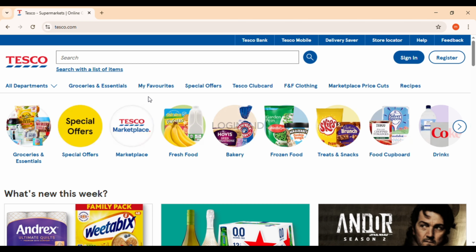Now you can see over here you'll be led to the official website of Tesco. From here you'll be able to buy groceries, essentials and other items. So if you want to sign in to your account, it is very simple. For that, look at the top right corner of your screen. You'll be able to find two options: sign in, register. If you want to sign in to your existing account, simply click on the option sign in.